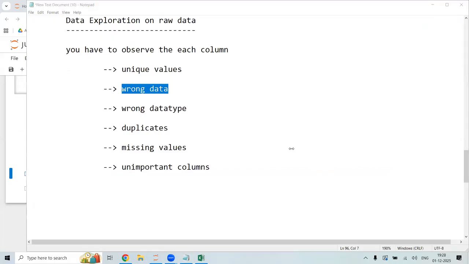.25 is considered a float value. .0 is also a float value, Morley. That will not be considered wrong data. Dharmendra, I have a doubt. Yes, Dharmendra, please ask what doubt you are having.